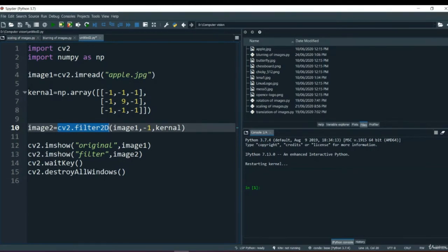So we have created our kernel, the same way we created kernels in blurring, but there we were using different types of kernels. Here these are some specific kernels that we use. If you see this matrix, all the numbers are -1, and in the center I've given just one number, 9.